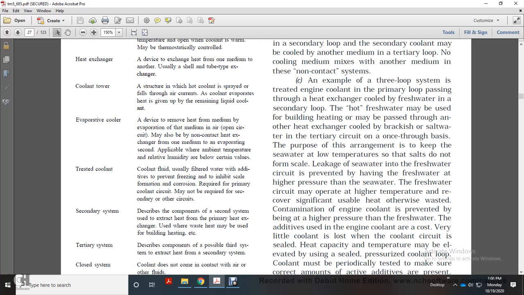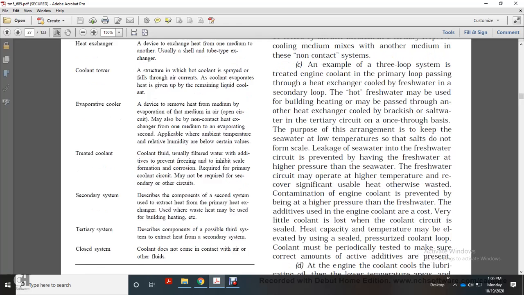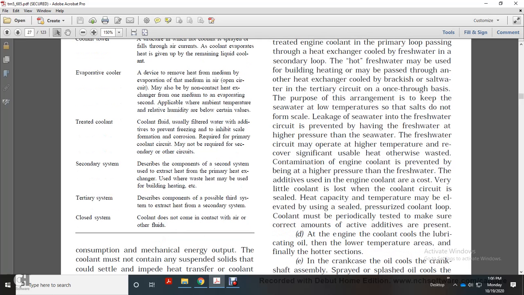To prevent leakage of seawater into the fresh water circuit, the fresh water is kept at a higher pressure than the seawater. The fresh water circuit may run at high temperature to recover significant heat that is otherwise wasted. To prevent contamination of the engine coolant, the fresh water is kept at high pressure. With its high heat capacity, the temperature may be elevated by using seal pressure. The coolant must be periodically tested to make sure that the correct amounts of active additives are present.